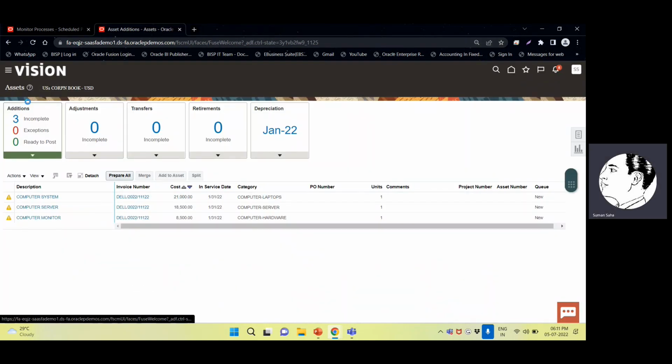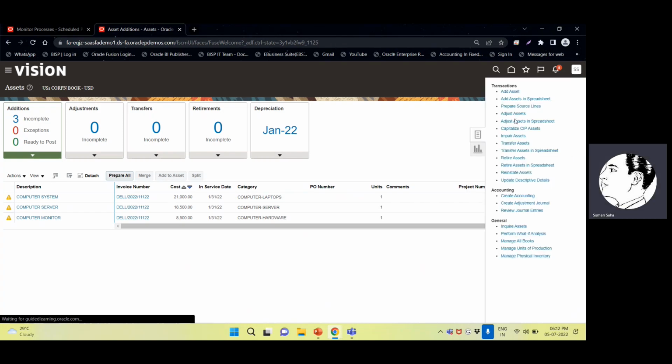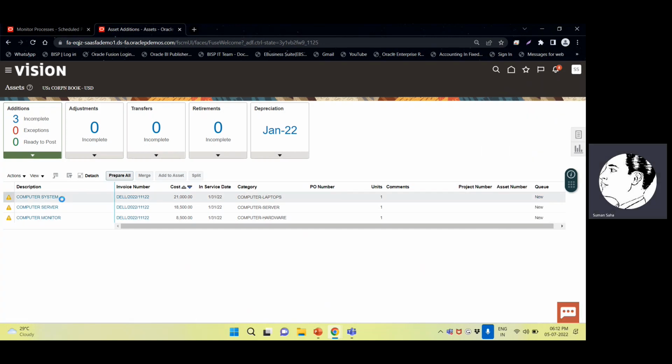So you can see that the 3 incomplete lines are there. You can merge the line from here itself. You can prepare the source line from here itself, or from this task panel, you can prepare the source line. I will go from here itself.